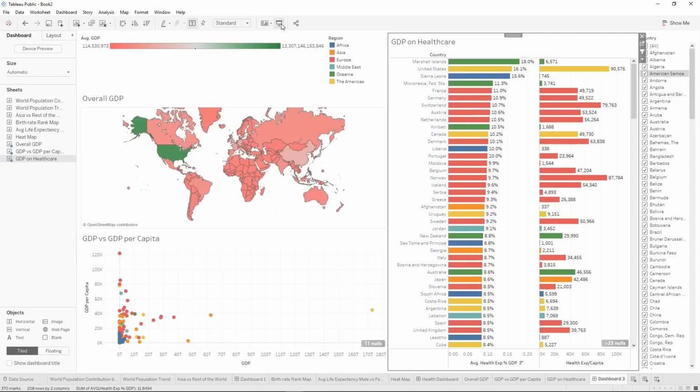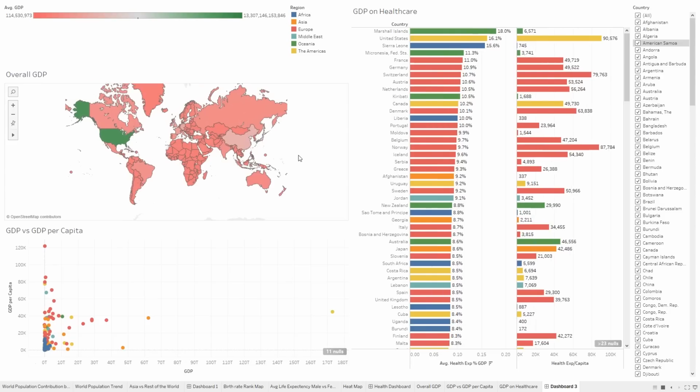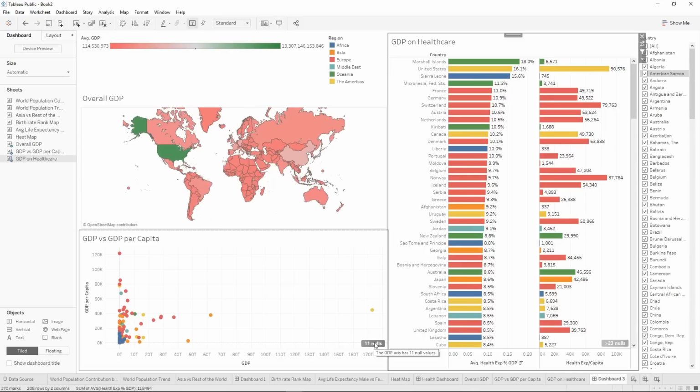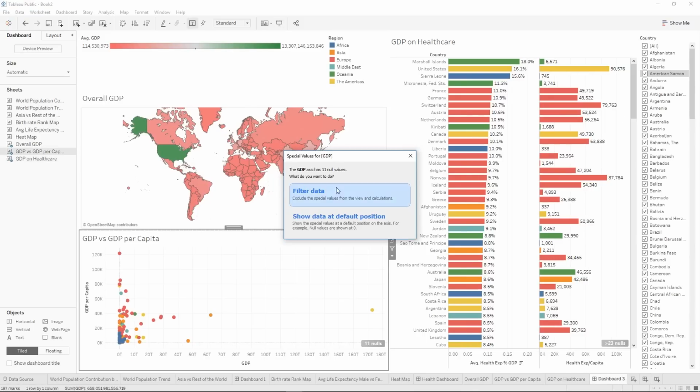And there is our economy dashboard. You can see that we have some nulls on these visualizations. That occurs when we don't have all of the data for every point. You can ignore those and they won't show up on the final visualization when you publish it to server. Or you can deal with those by clicking on them and filtering that data out, or showing that data at the default position, which is showing the null values at 0.